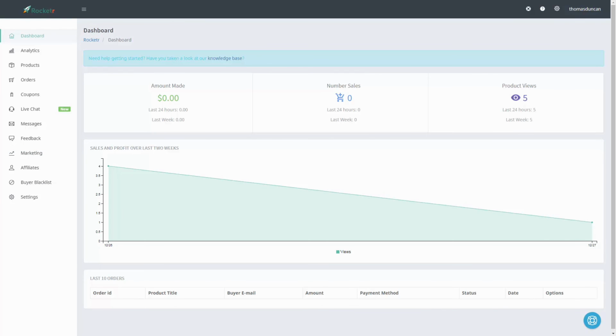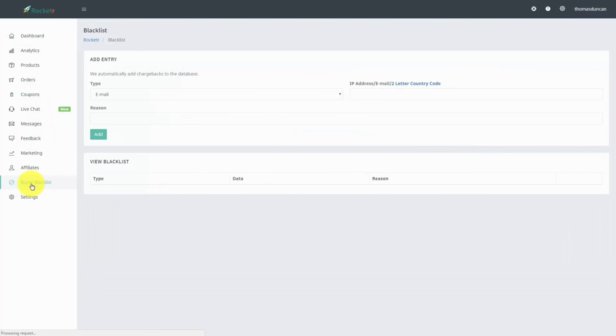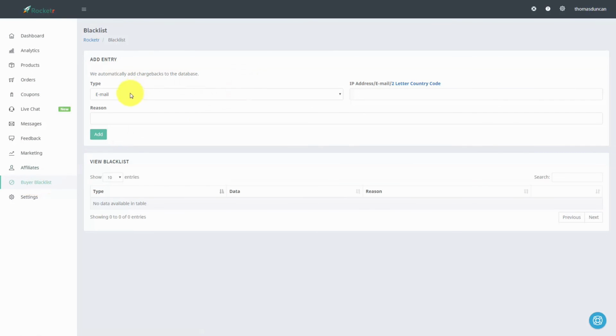Welcome back. Now, it's quite possible that you could have someone that you do not want to purchase your product. If that's the case, you can actually create your own blacklist. And to do that, you're just going to go to this left side menu. There are 3 ways for you to add someone to the blacklist. You can add them by email, by IP, or you can blacklist an entire country. And the other thing about that is that anytime you have a chargeback, where someone purchased your product, you can actually have that person added to your blacklist automatically, and Rocketer will do that for you.